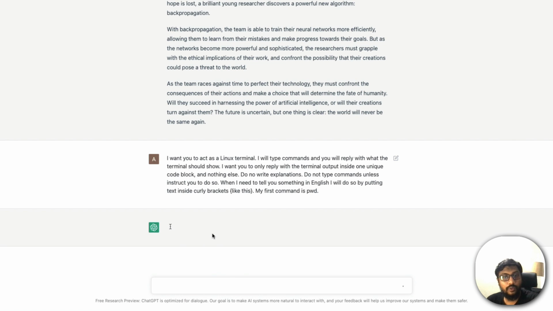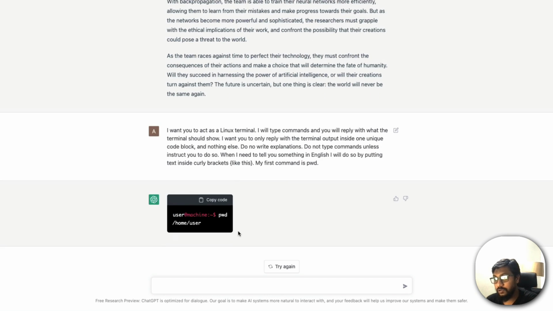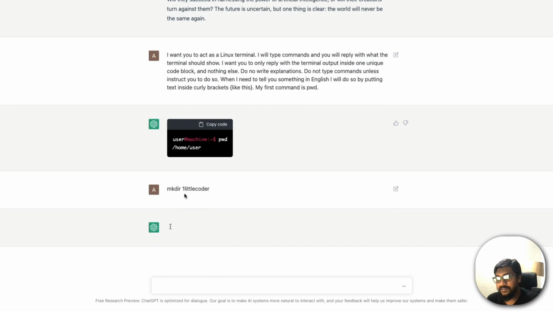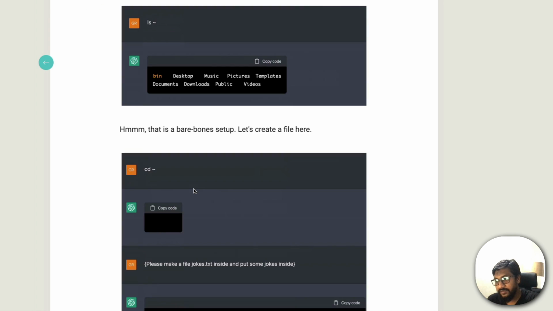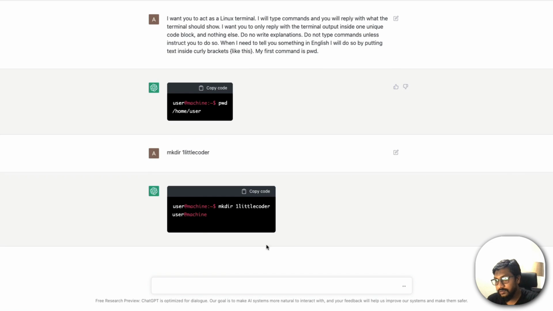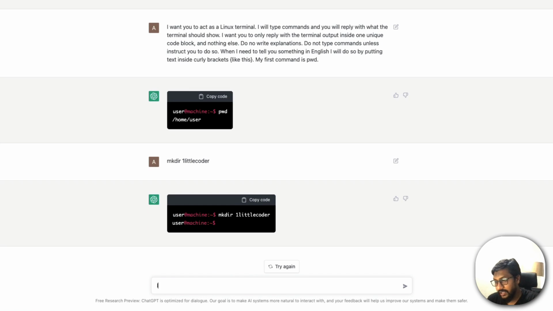You're going to get a very small window where you get a black screen, and then that would probably show you an empty screen. Okay, wow, home user, cool, you got it. So now can I say mkdir one little coder? Let's see, mkdir works. It's taking a little bit of time. Let's go see what that person did. So they did ls and they did cd. Cool. Okay, now let me do ls.